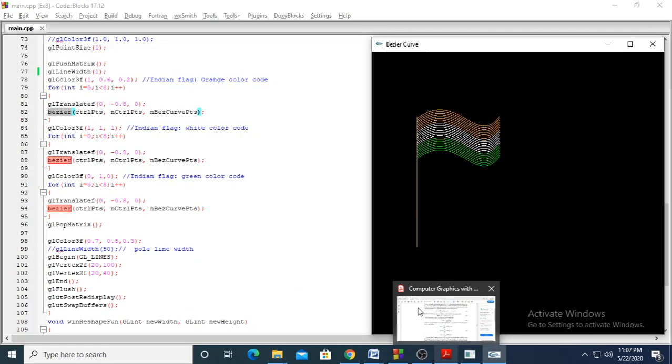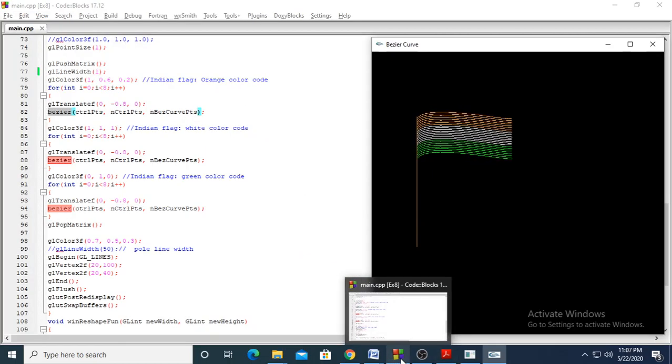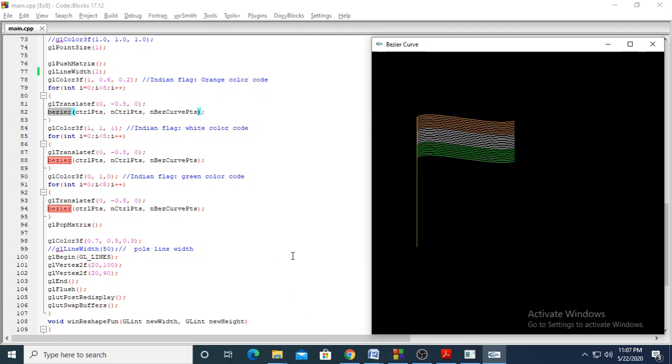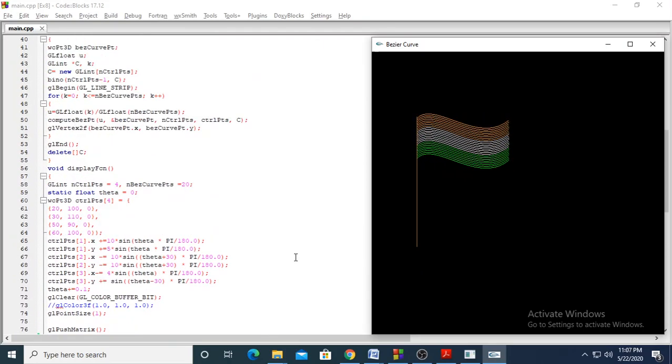So before seeing this program, you have to refer to the textbook, Hearn and Baker. This Bezier curve, how to draw a Bezier curve, you must learn. Then go to the program. You can see how the formula is applied in the program. You can draw the Bezier curve. That's all in Bezier curve. I hope you understood the program.